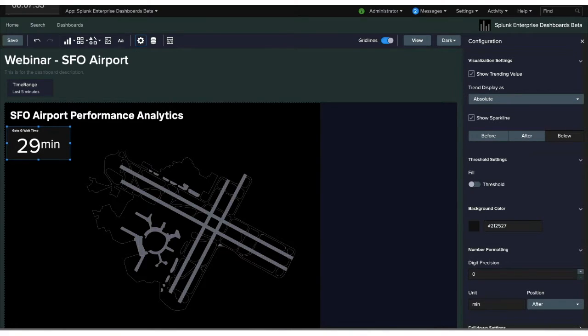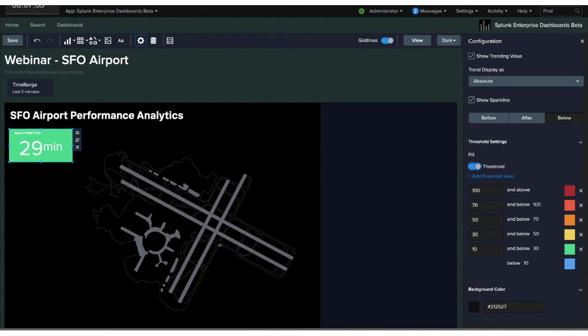Now, I don't really know if this is good or bad. So I really want to make sure I am calling out that 29 minutes is not good. That should be red. Like a 30-minute wait time would make me miss my flight. So let's go and conditionally threshold this right now. I can go into my threshold settings and click fill. So this will allow me to now set a custom threshold based on the number that's being shown in this single value. I have too many thresholds over here.